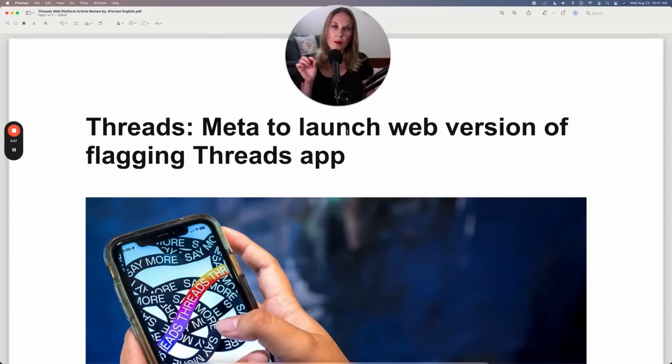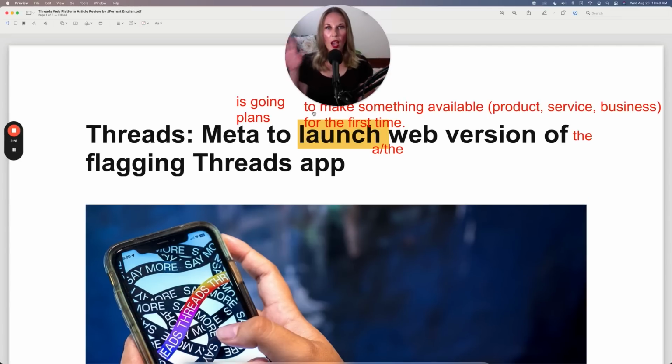So when you launch something, it means you make it available for the first time. And that could be a product, a service, or an entire business. So when you launch a business, it means you start that business and it is available to the public for the first time. I wrote those notes for you, and I also added the articles in because in headlines, they often delete the articles or auxiliary verbs like we saw right here to make the headline as short as possible, as concise as possible. But you need the article here.